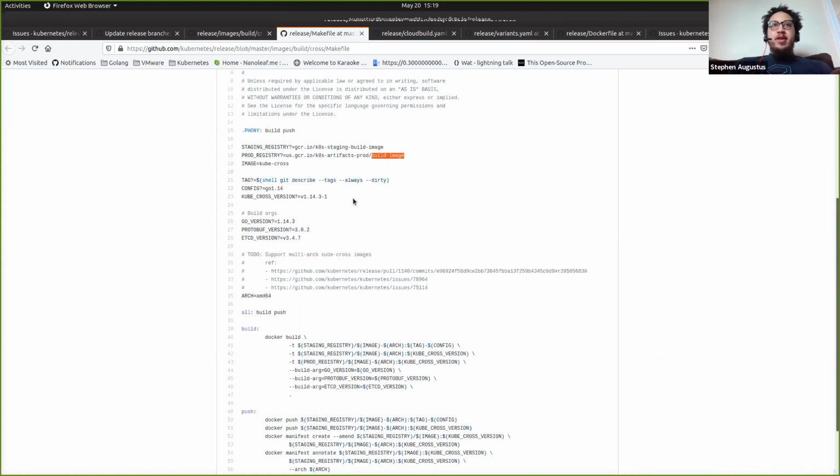Those defaults that I was talking about: we're doing a tag. This will pull the git tag plus the number of commits since the tag plus .g and the sha, right? And it will still pull a tag if dirty, right? This is useful when you're trying out new things and you haven't necessarily committed anything, but you still want that build to work. The config defaults to Go 1.14. The kubecross version defaults to the latest Go 1.14.3-1, and so on and so forth, right?